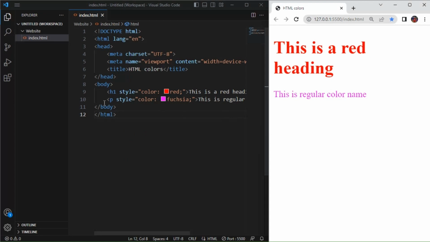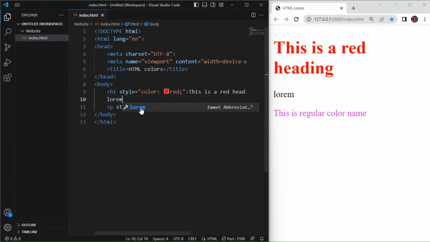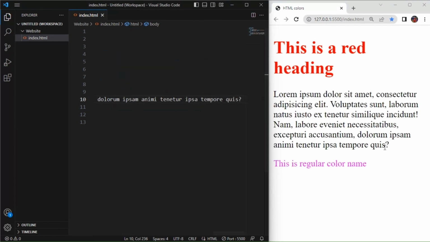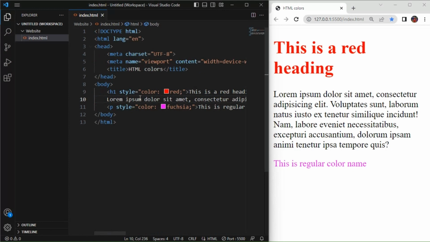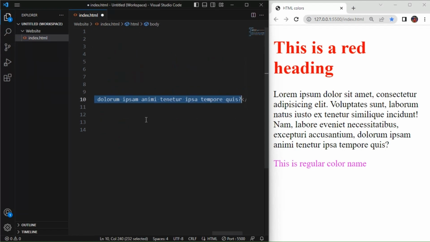So here I can generate some sample text. To do that, we're gonna write lorem. There we go. And if we click this, it's gonna give us some sample text like this. So let's say we want to style the whole paragraph. So first of all, let's put this in a paragraph tag. There we go. And let's copy this and then put inside our paragraph tag.